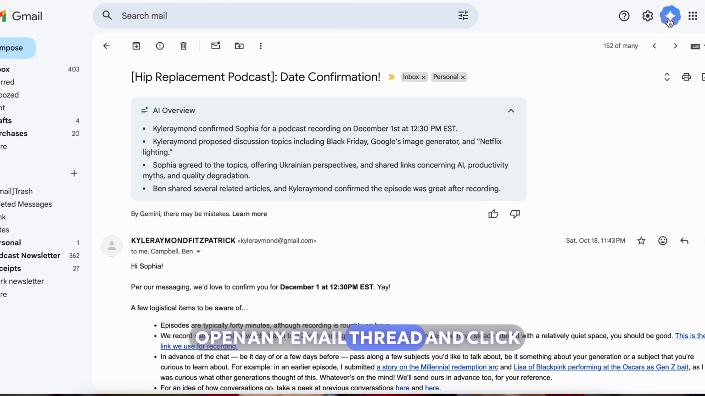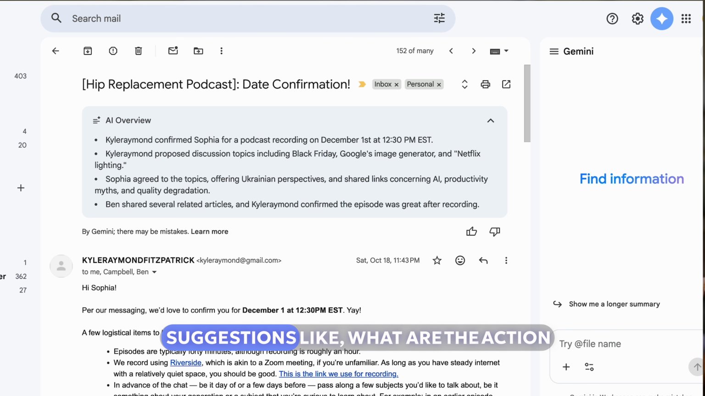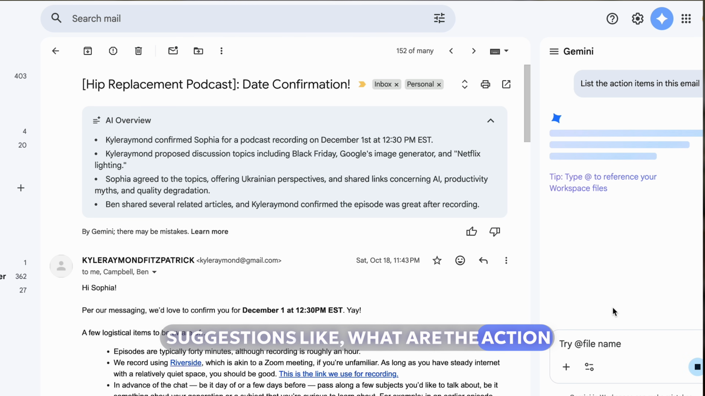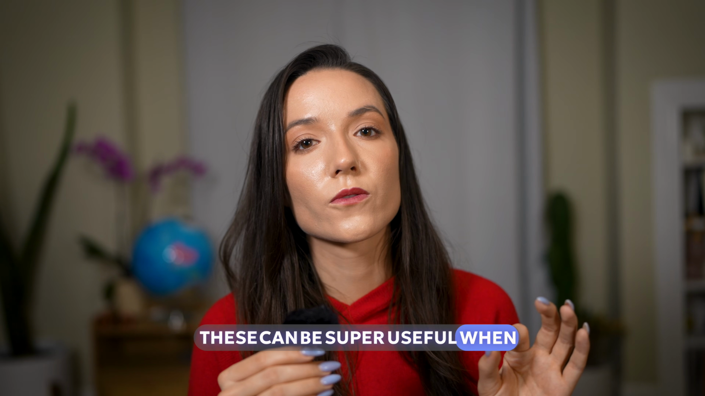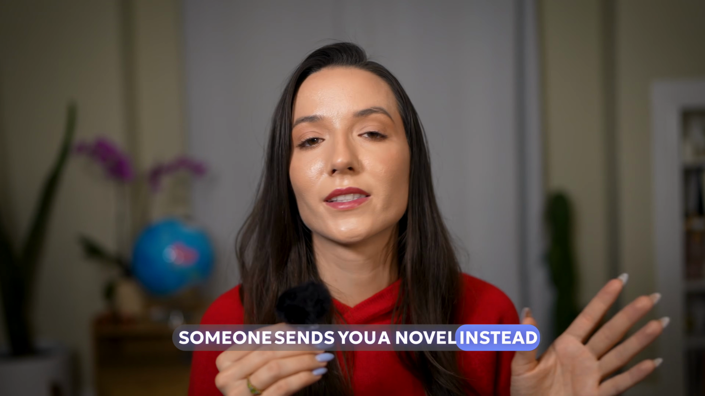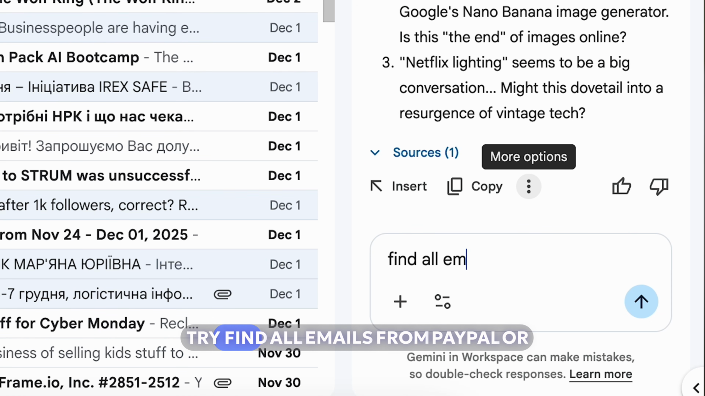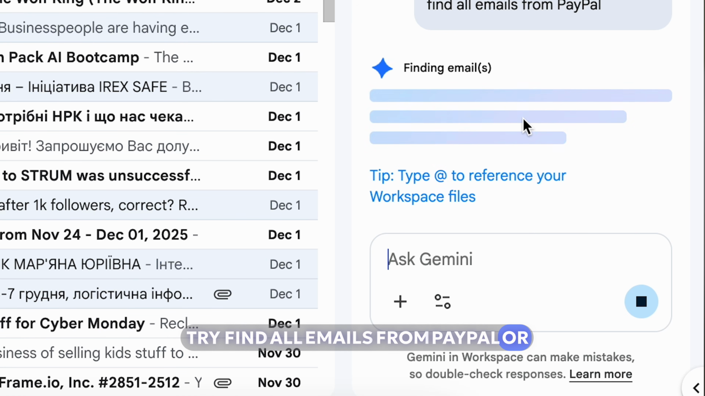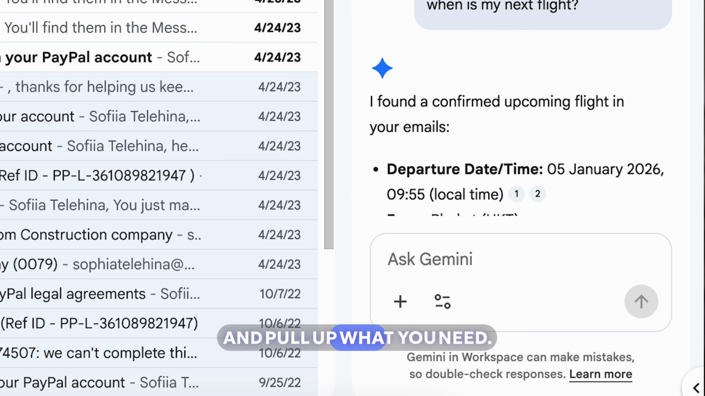Open any email thread and click Gemini again. Now you'll get context-specific suggestions like, what are the action items? Summarize this thread. These can be super useful when someone sends you a novel instead of an email. You can also add your own prompts. Try find all emails from PayPal or when is my next flight? Gemini will dig through your inbox and pull up what you need.